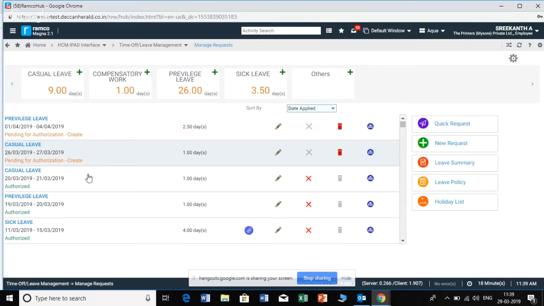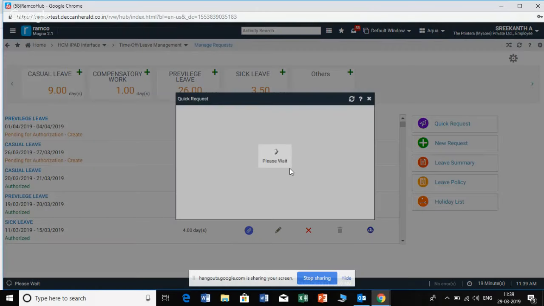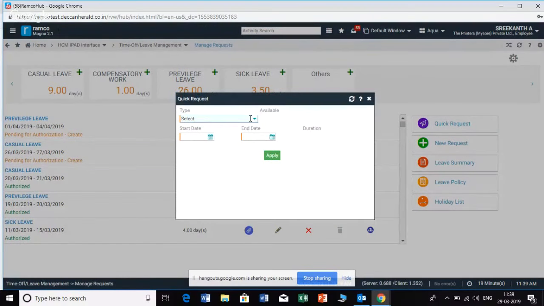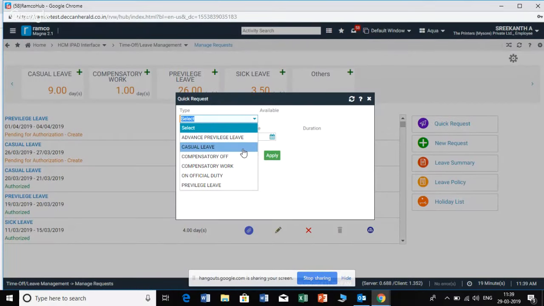In order to apply for leave, you can either click on quick request or new request. Quick request is the one that has drop downs. You see here advanced privilege leave, casual leave, compensatory off, compensatory work, on duty, and privilege leave. These are the kinds of leaves that do not require any supporting documentation.